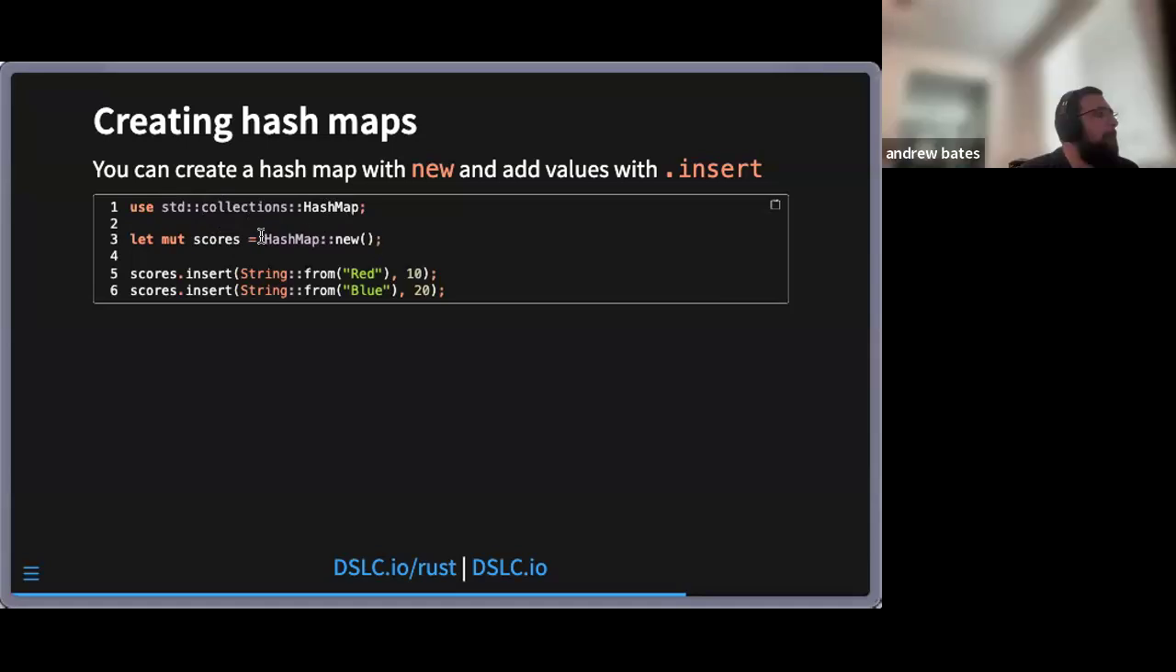So you use new just like vectors and strings. And then if you want to add values, you need to use insert. So it'll insert the key. The first element is the key, and the second is the value.